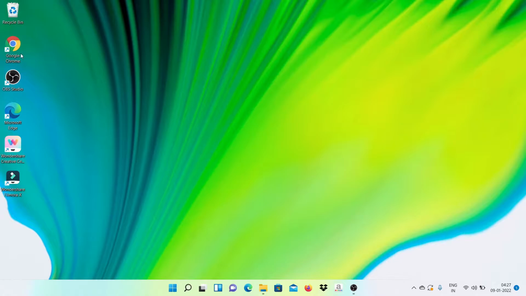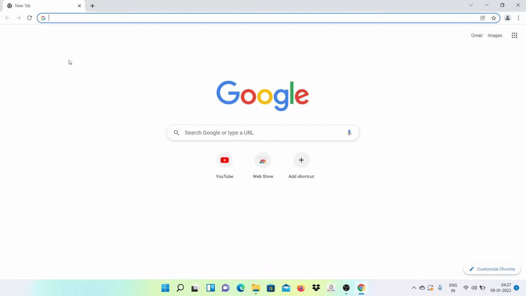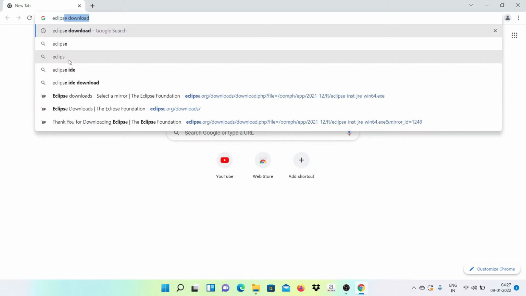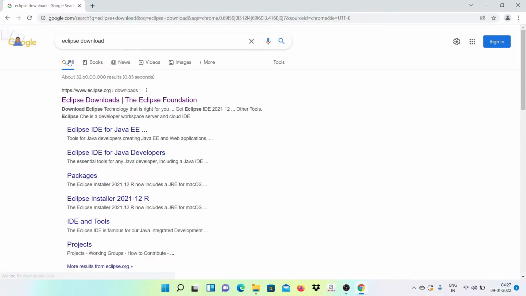So first we will move to our web browser, that is Google Chrome for me. We'll type in here Eclipse download and hit enter. The very first site that is loaded is Eclipse. From eclipse.org we'll move into this website.